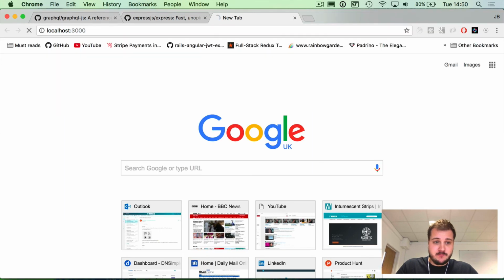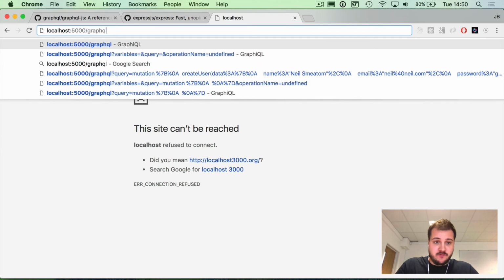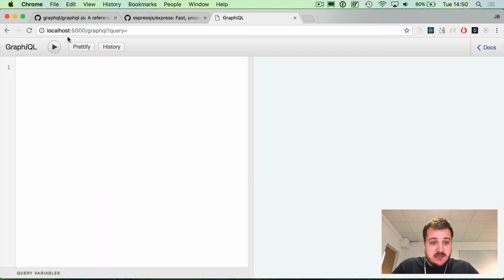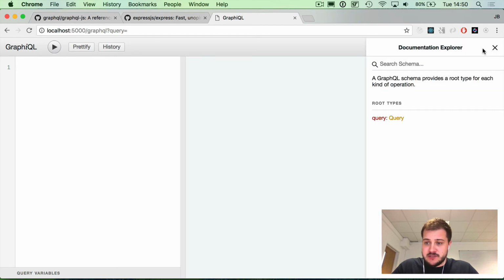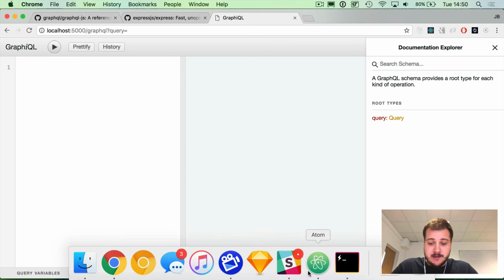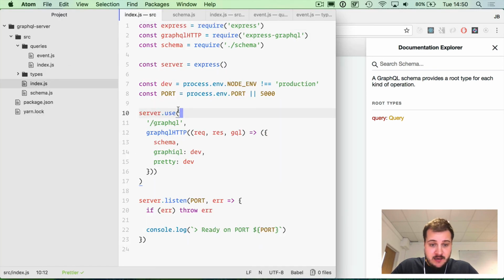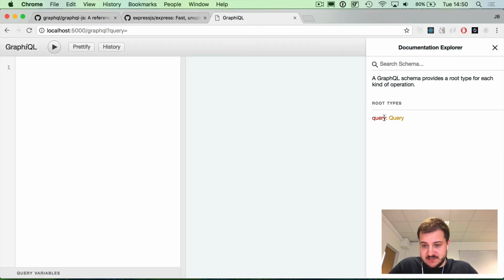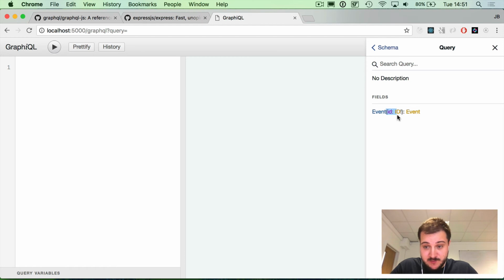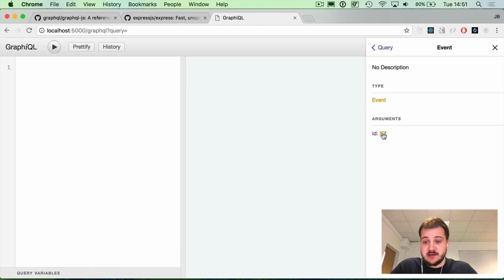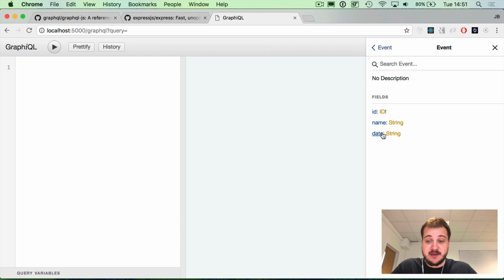So if we open our browser and go to port 5000 and go to /GraphQL, we will see that if we open the docs here, this is GraphiQL, which we mounted inside of our index.js file. We said on this path here to mount this middleware. GraphiQL is enabled because we're in development. We're not in production, so that's true, and to pretty-print it as well. We can see we have a query type, an event, and it needs a particular ID. If we click on that, we'll see that the only argument required for this type is ID, and then our actual event type has an ID, a name, and a date, and they're a string and string, and an ID for the ID. Pretty simple stuff.